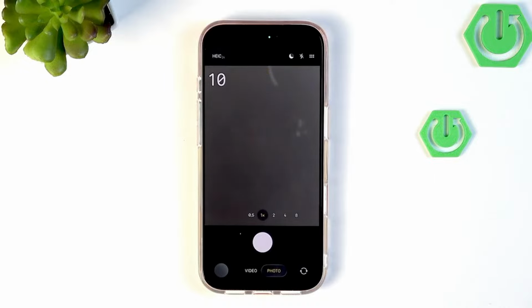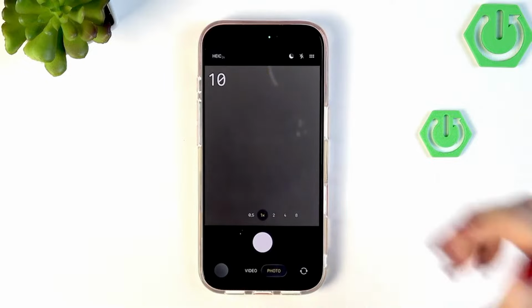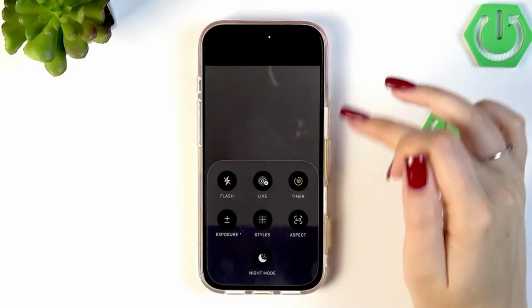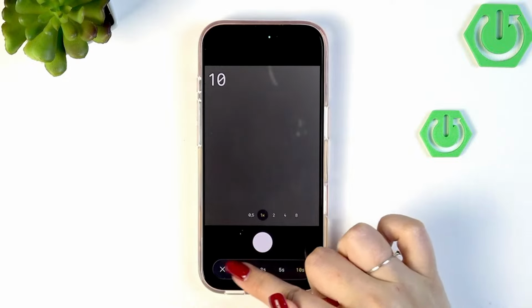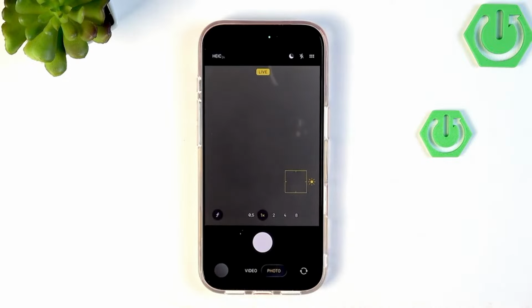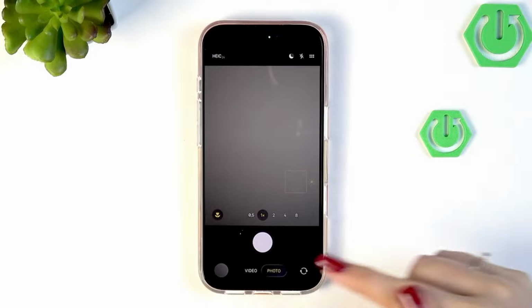Okay, of course, you can turn the timer off whenever you wish. Just tap on the dots icon, tap on the timer and choose off. And from now on, your device will take photos right after touching the shutter button.